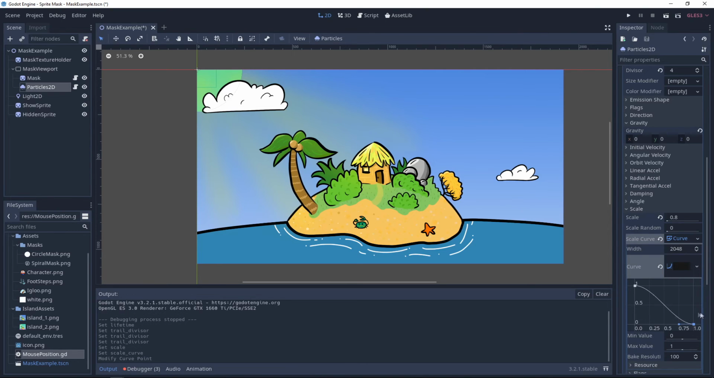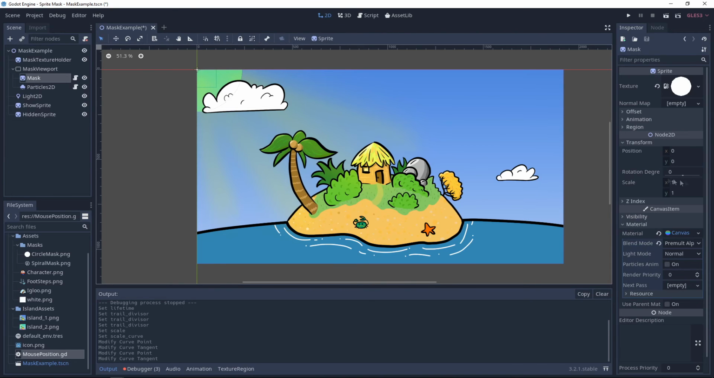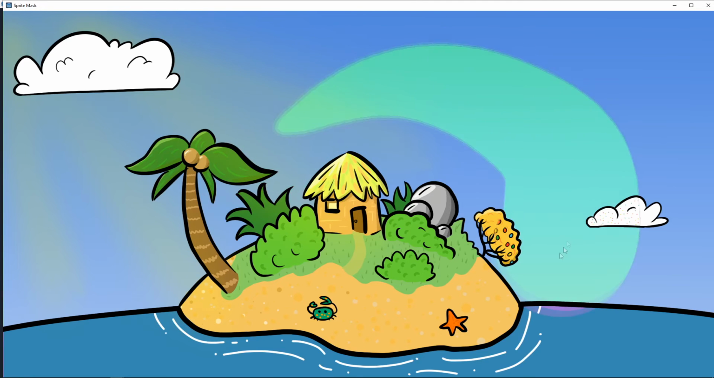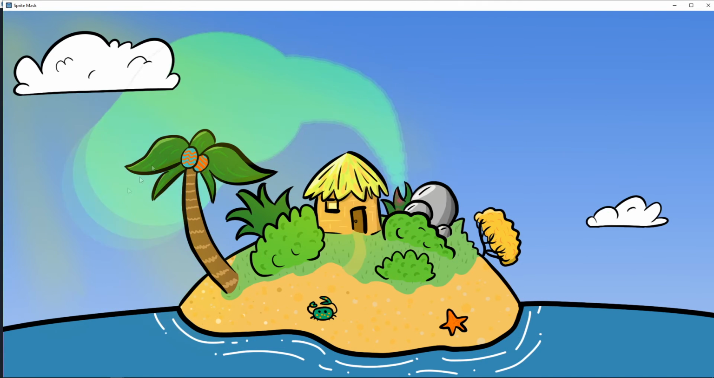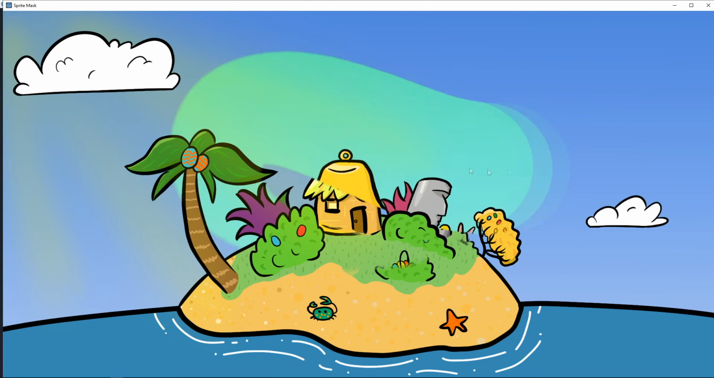And under scale, I will scale down my texture to 0.8 and create a new scale curve. Set this one down to 0 and just change this to something like that. I will also set my mask texture scale to 0.8, so it will be the same scale as the particles. And let's try this. Okay, so now as you can see, we have a nice trail effect because the trail is getting smaller with time.